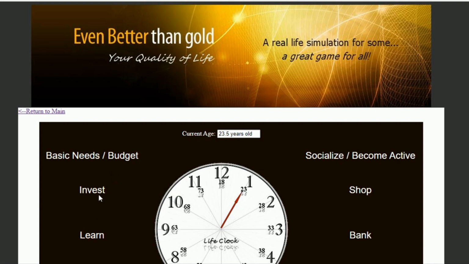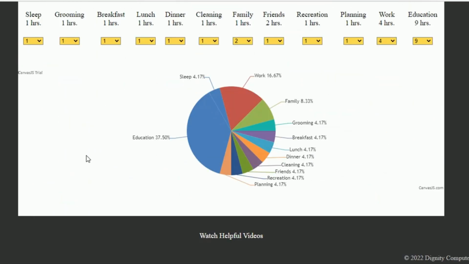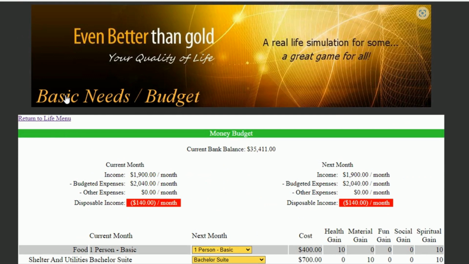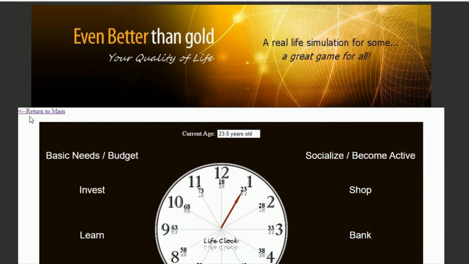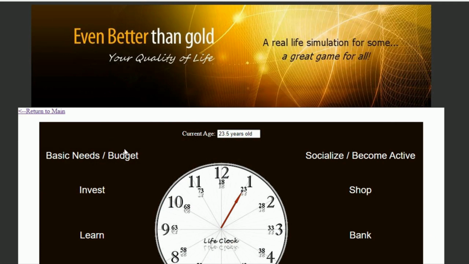Navigating through the main menu is easy. Simply click on one of the menu items, and then on the Return to Life menu link in the upper left-hand corner. You can also click on the top logo to return to the Life menu.